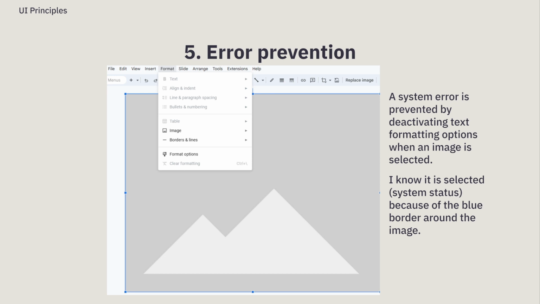Here's another example. This is a screenshot from Google Slides. You can see when the image is selected, all of the format options that don't apply to images are grayed out. So for example, I couldn't create bullet points within the image when I have the image selected. That only works for text. And so the system is preventing me from causing an error by not allowing me to select that option.